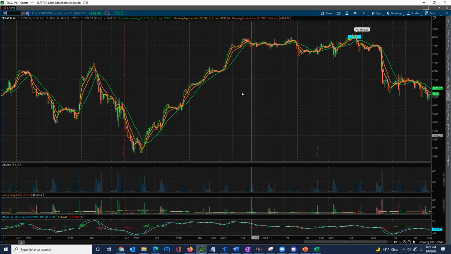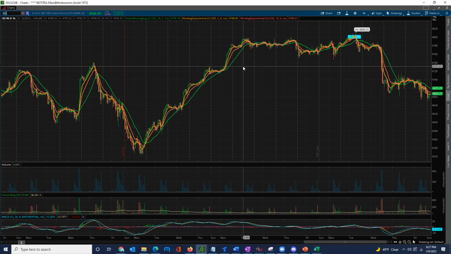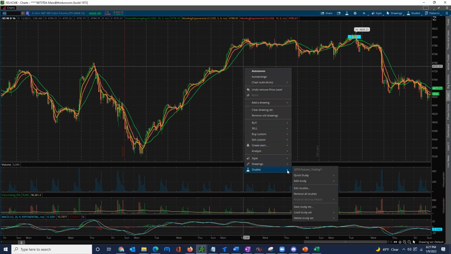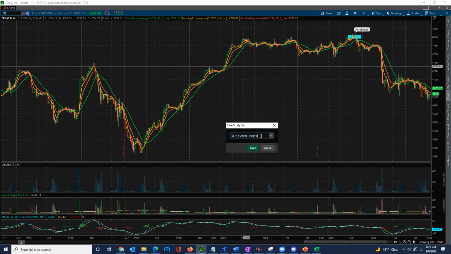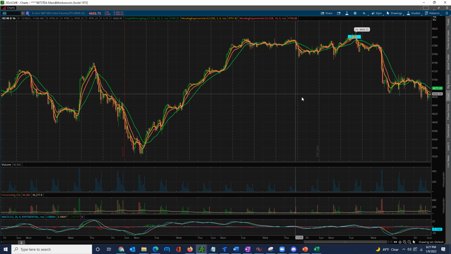Okay. Now, if you want to save this, you can right click, then say studies, then save study set, and you can give a name. Okay. So like I have given you a set for futures training, so I can say training. Okay. The tier 1. Because I'm doing it in the training session, I just put a tier 1. So I saved it.